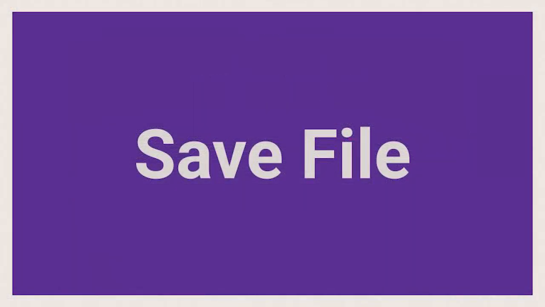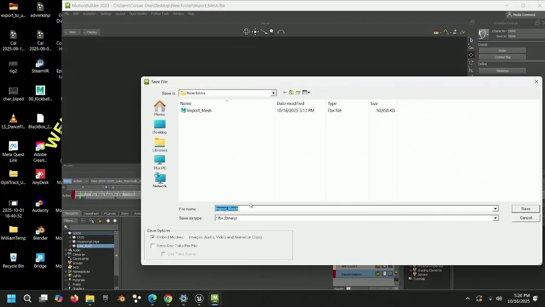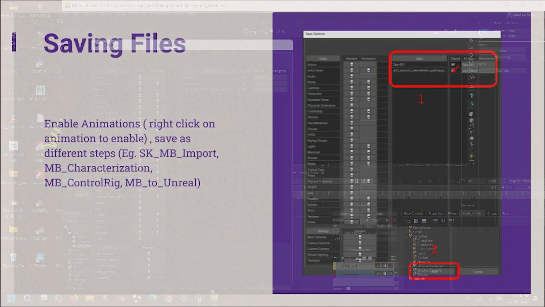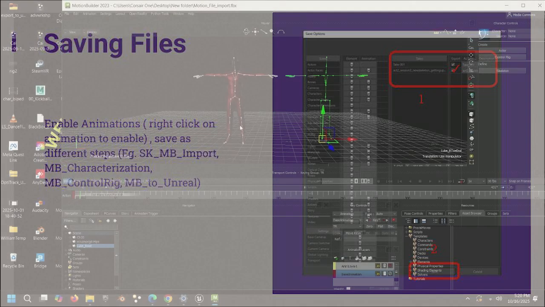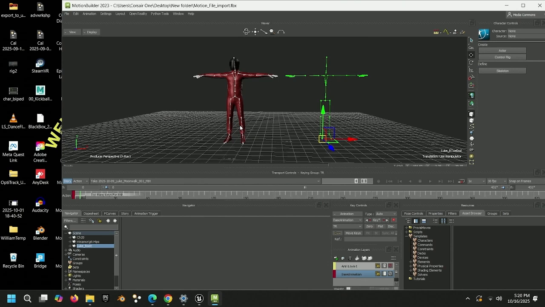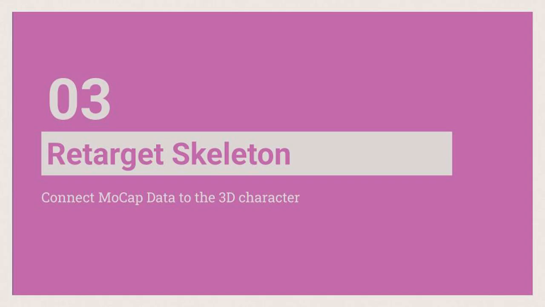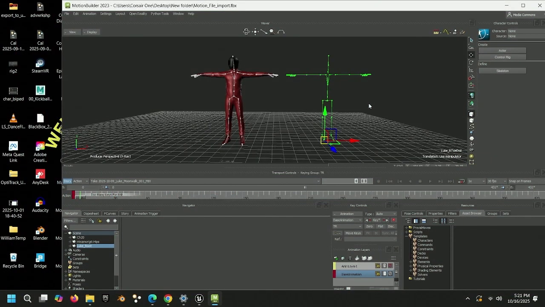So at this point, let's save your files again. Let's save it as motion file import. Every step you need to save it as a different file and rename it to the step you're currently at. So I named it motion file import so that at any point if it crashes, you can go back to that step to reopen that file. And this is an important step to characterize, and this is where we connect both of them together.